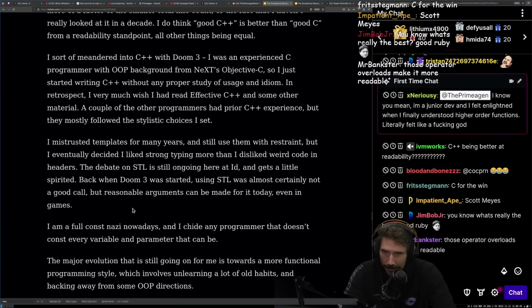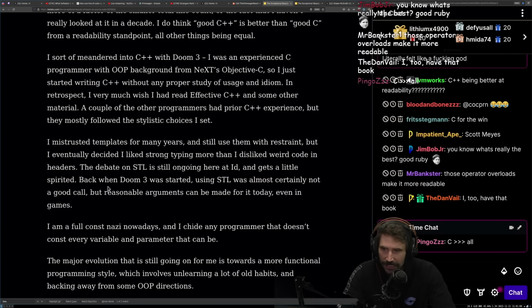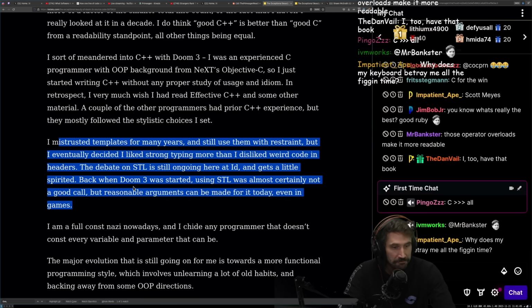I mistrusted templates for many years, and I still use them with restraint, but I eventually decided I liked strong typing more than I disliked weird code in headers. The debate on STL is still going on here at id and gets a little spirited. Back when Doom 3 started, using STL was almost certainly not a good call, but reasonable arguments can be made for today, even in games.